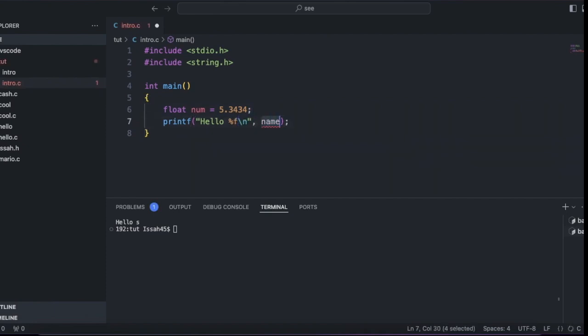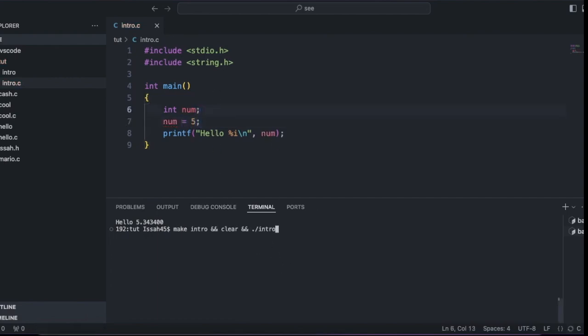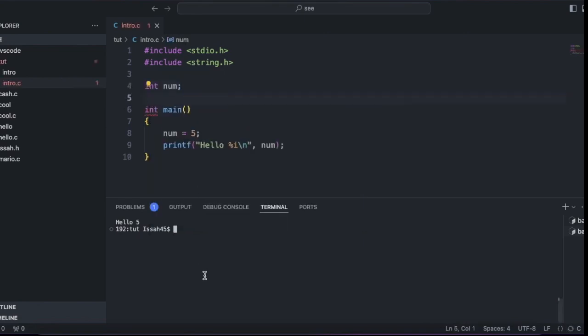You write %f for floats, write num, and so that works. Also, you can initialize variables like this. So let's say int num, and then you can write the value later. num is equal to 5. Let's say this. So we could even put the int num over here. It's still going to work.